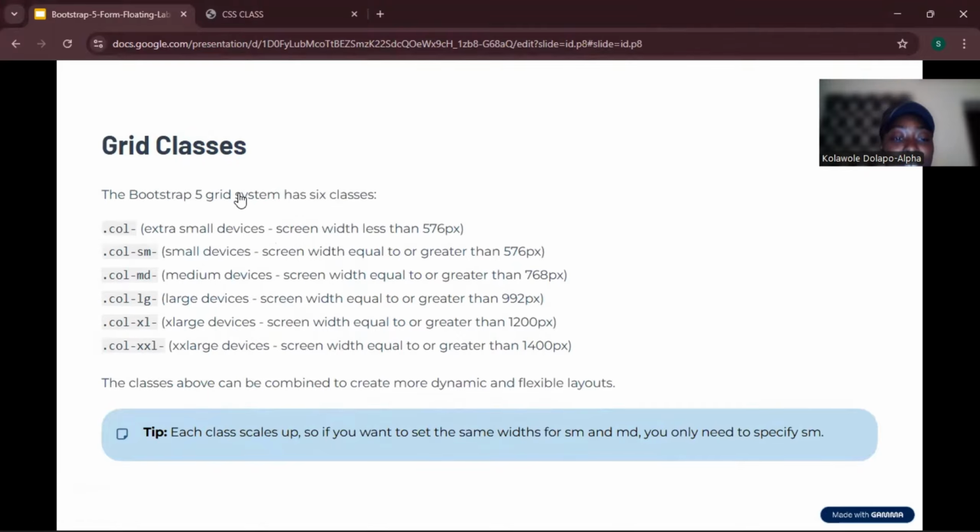The Bootstrap 5 grid system has 6 classes. We have the col, and we have the col-sm. The col class is for extra small devices with a screen width lesser than 576 pixels. Then we have the small devices, with a screen width equal to or greater than 576 pixels. We have the medium, which says the screen width is equal to or greater than 768 pixels.